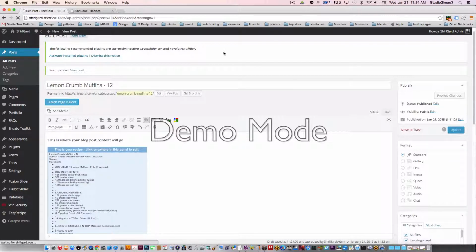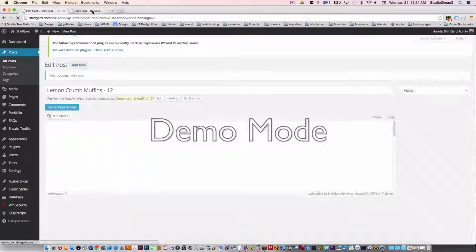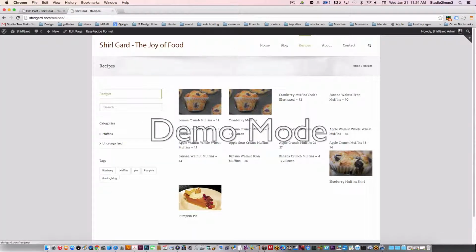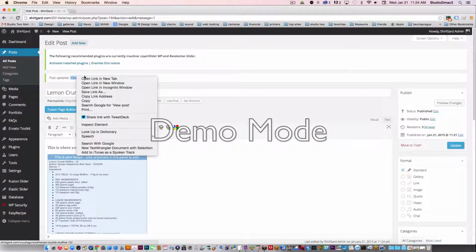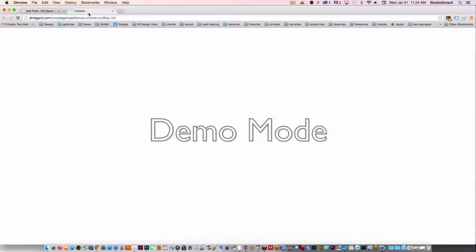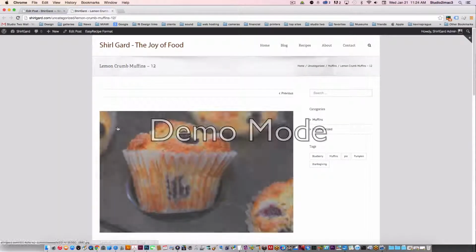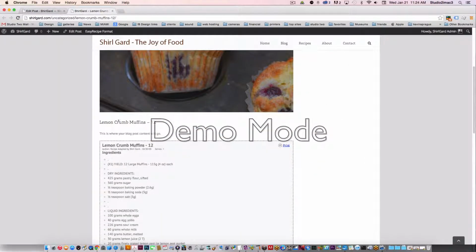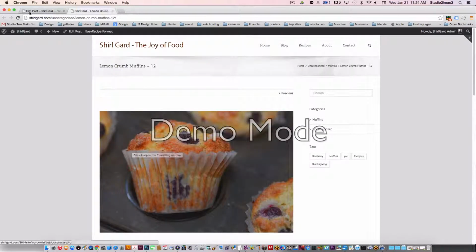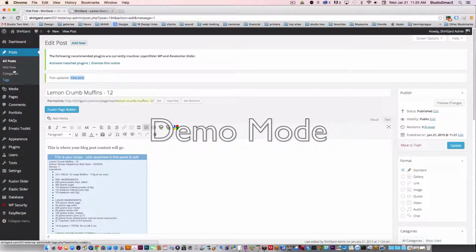And if I publish that and take a look at recipes, or oops, I'll close this tab, go back here, and open that post, and I should see that text. Yeah, there's the image, there's the title, this is your text, and here's the recipe. Okay, I think that should do it for now.